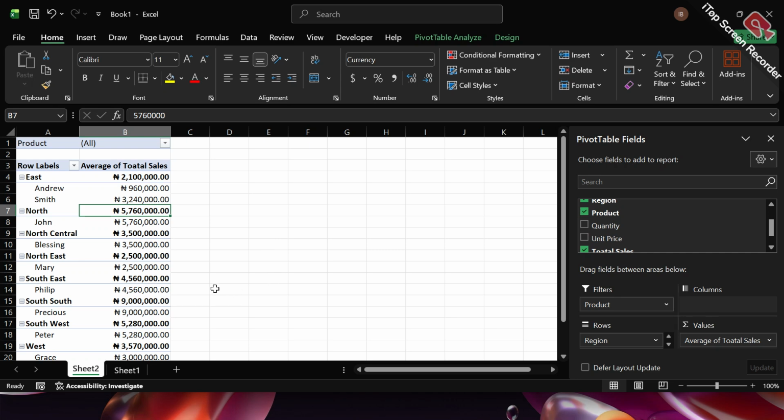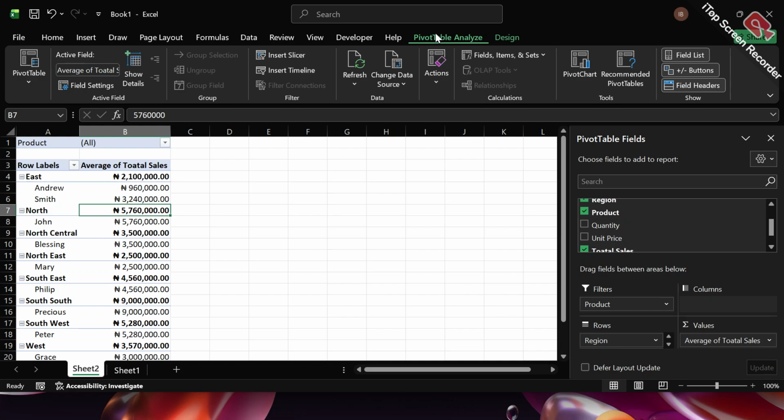So I'm going to click anywhere inside the pivot table. It has already been clicked. Then I'll go to the pivot table analysis tab, this particular tab. So just click on this particular tab. Then I'll click on refresh, this particular option. So I'll just click on refresh.